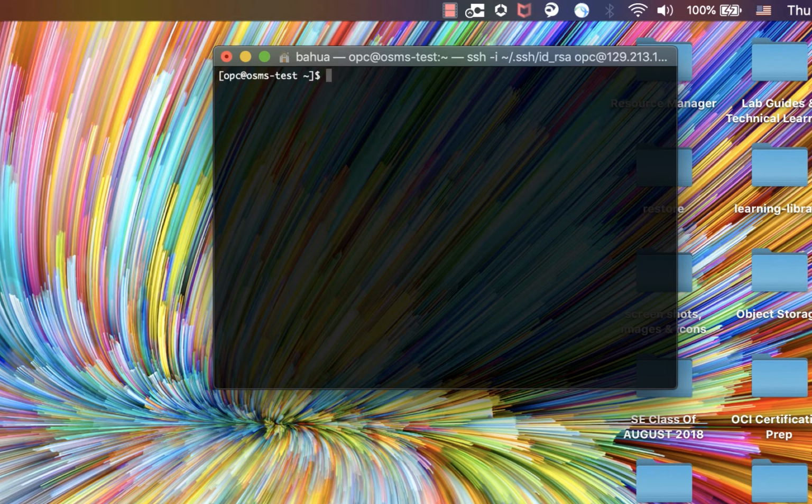And after that, there's one more step you have to do, which is to configure the OSMS agent. For that, there's one thing you need to take note of. Based on the version of Linux you have chosen for your instance, you have to run a different command, which is also listed on the white paper.